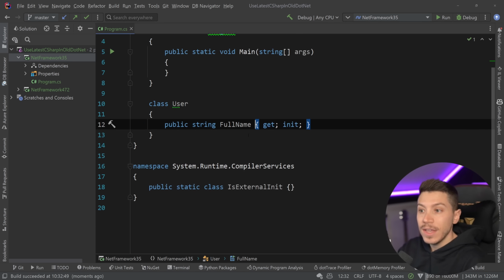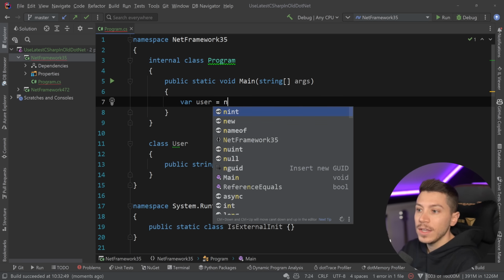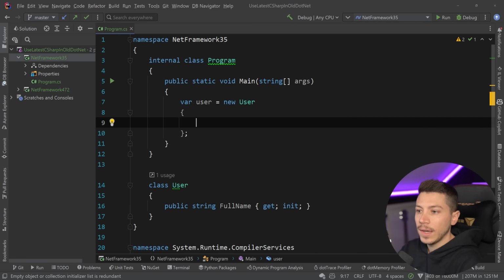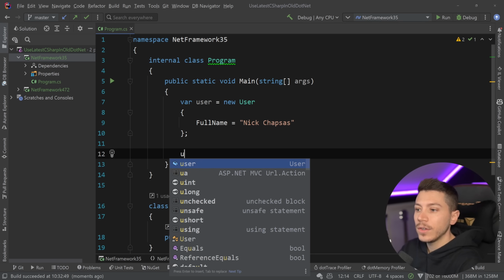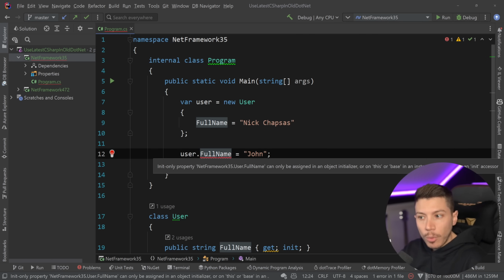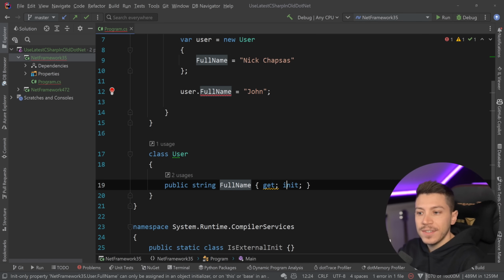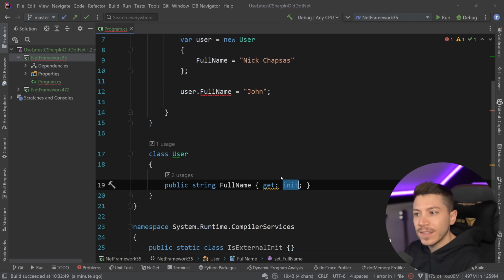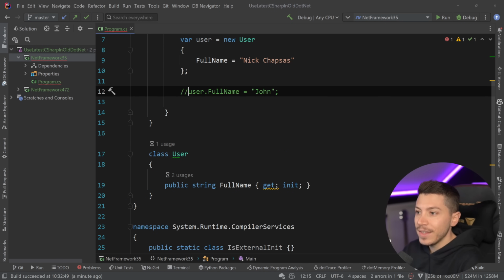Now this feature is added. I can go here and say var user equals new user, and I'm just going to say full name is Nick Chapsas. And if I go down here and say user.fullname equals John, then I properly have the compiler error saying, hey, you cannot do that because this is init only. Why are you trying to set something that is init only? And now the feature is supported. I can compile this and this will work.